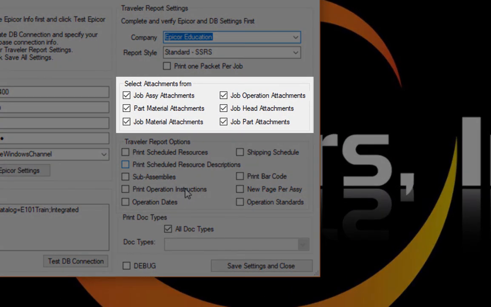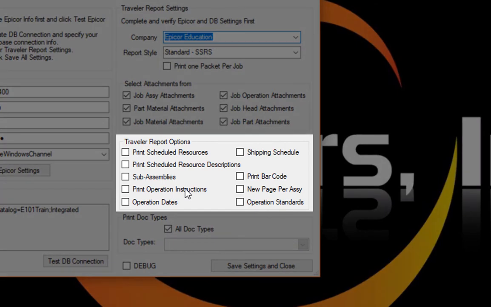The group Select Attachments From allows you to specify where the program looks for attachments. I'll select everything as we want all the information to be printed. You can then specify the job traveler options. These are the same options you'll see when you print a job traveler within Epicor.